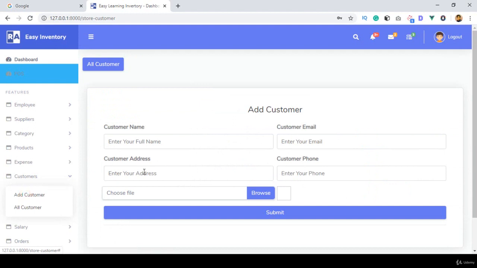And that is our customer. You can add a new customer with the customer name, customer email, customer address, phone, and also the images. Okay, so without loading the page, you can also add that customer.